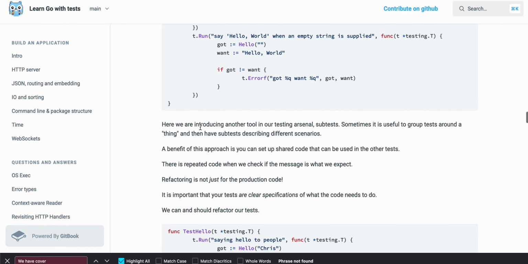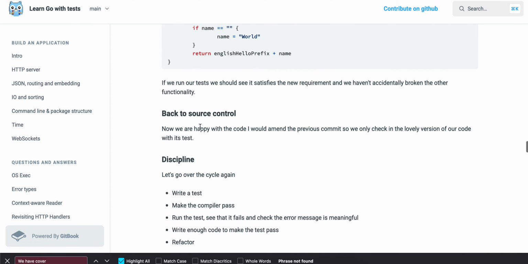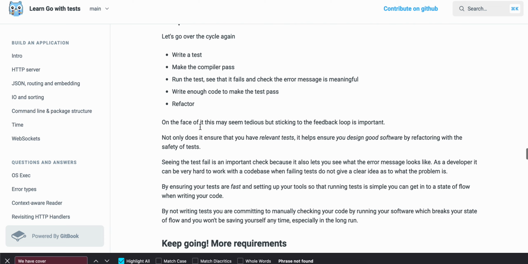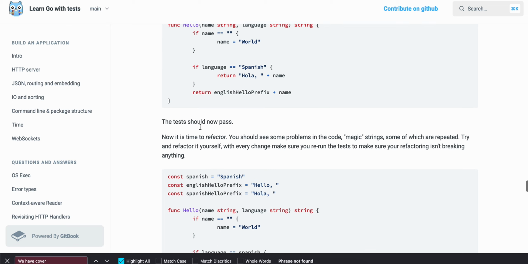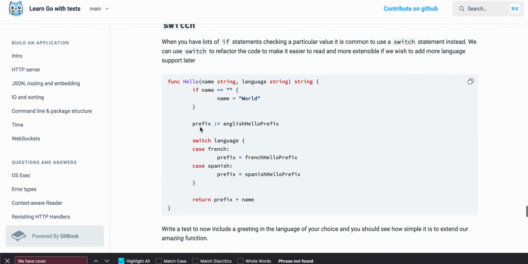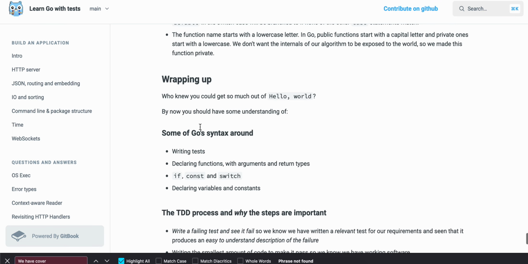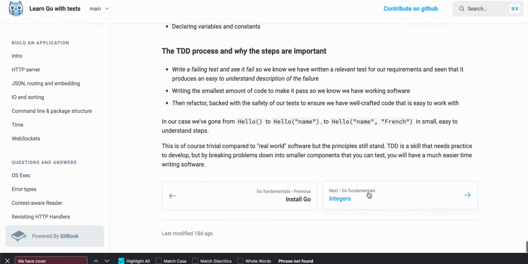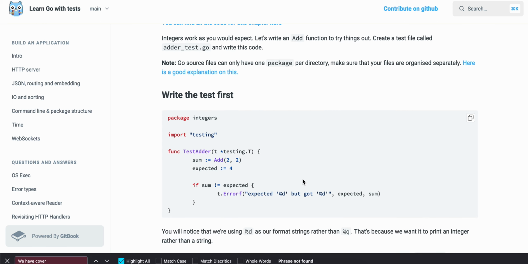Hello world again. Here we are introducing another tool. Okay, keep going, more requirements. Integers work as you would expect. Let's write an Add function to try things out. Create a test file and write this code.